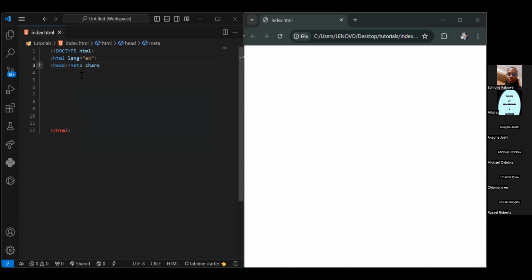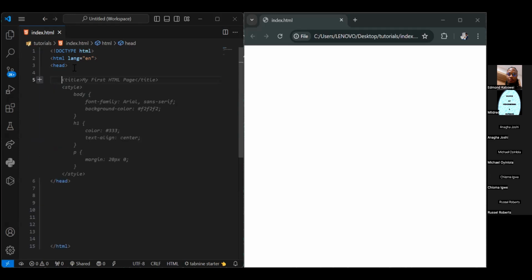So I'm going to write this first, which is head. And then the head element has a close tag as well, so I'm going to include a close tag here. And in the head element is where we have the metadata that we use on the web page.